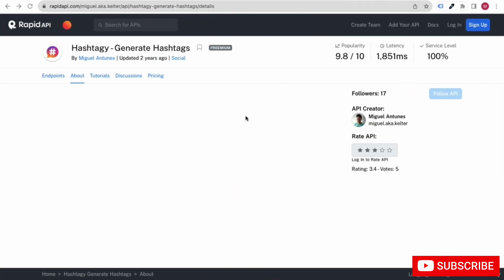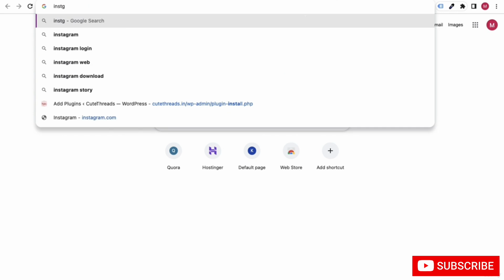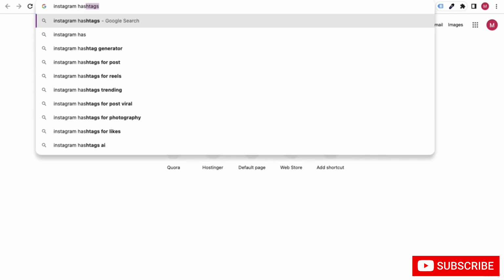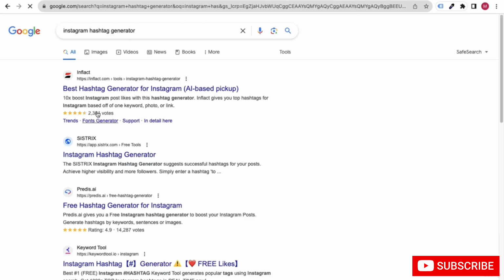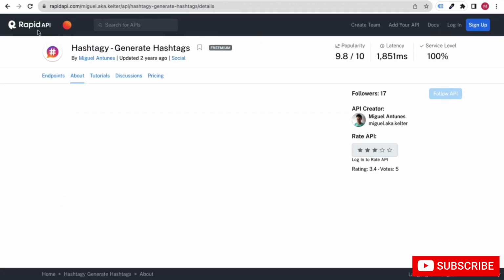Now what I mean to say is, see here, you will see many Instagram hashtag generator tools. These tools are created with AI, or I can say APIs, and you can purchase these APIs from, let's say, Rapid API like this. You can see this person is an API creator, and this is what I am going to teach you, how you can become an API creator.